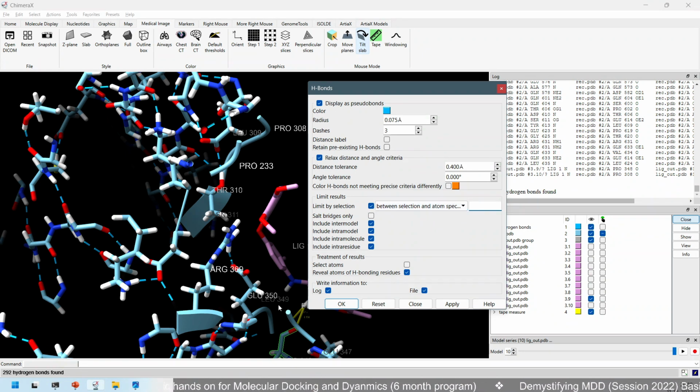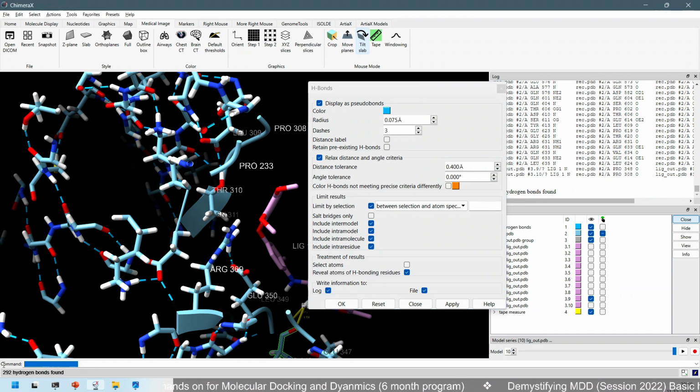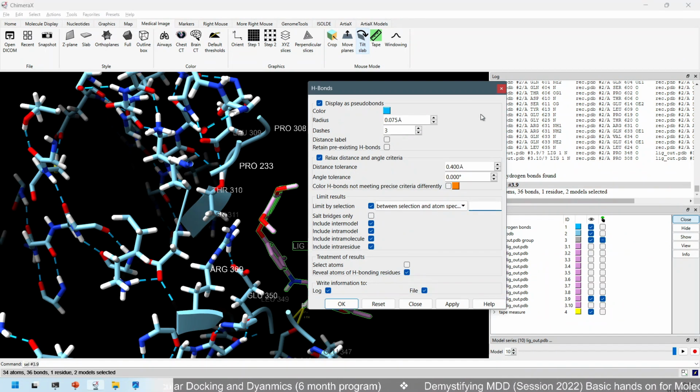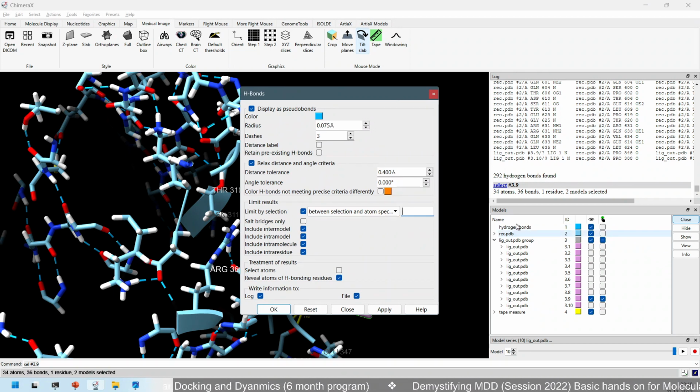So for that we need to first select the ligand by using the cell has 3.9. So it selects the ligand only. Here our ligand is selected at this point, and we want to limit our selection to the receptor only, and the receptor is at id 2. So I will put has 2, so that it calculates the hydrogen bonds between the receptor and ligand 3.9 only.